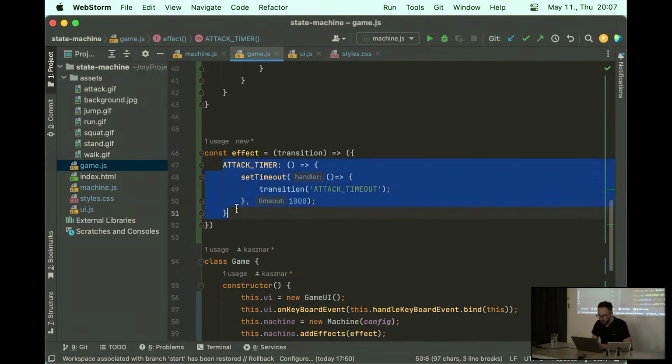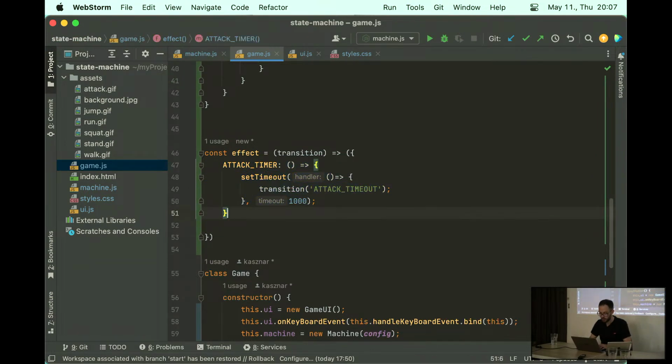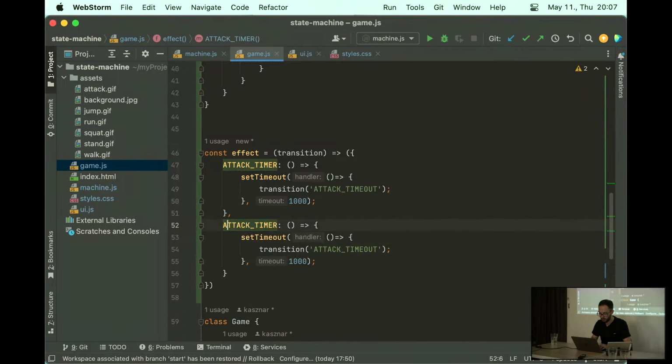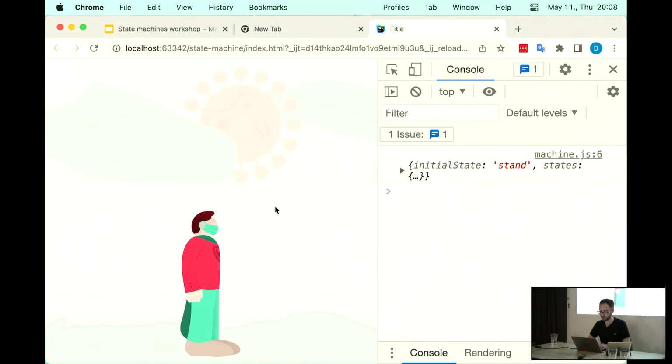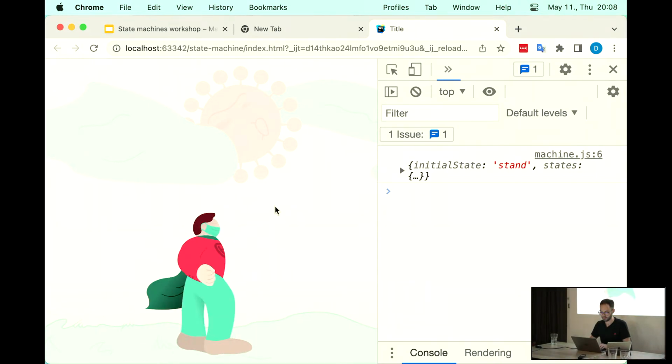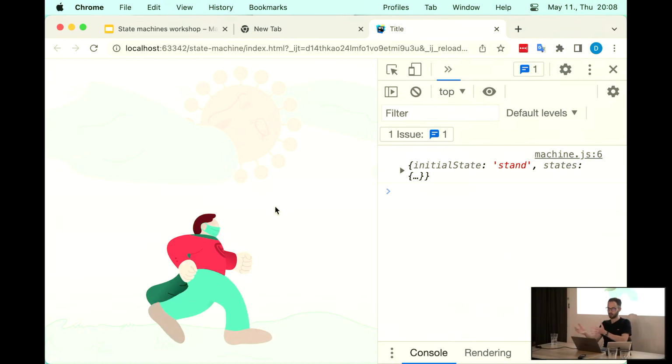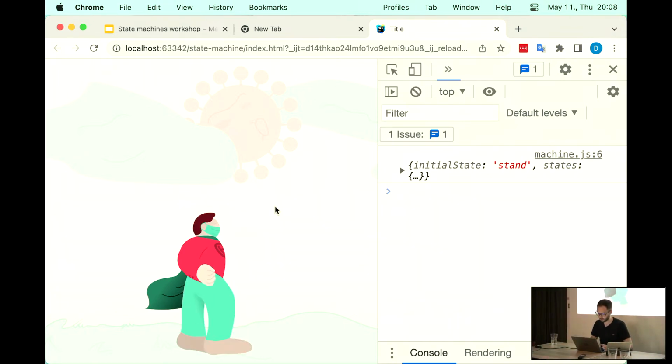And we can copy this other effect and just make some modifications. Let's call it run timer and run timeout. And let's say it's just 500 milliseconds. And it will go back. And without any code modification, we could add extra features like this one.